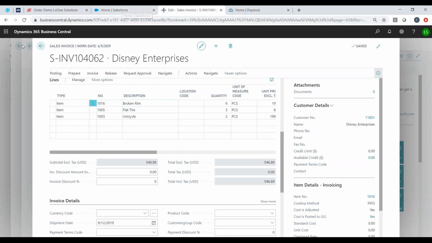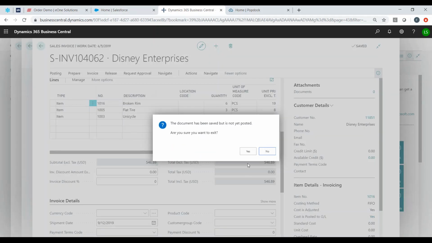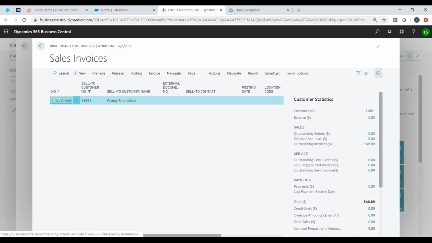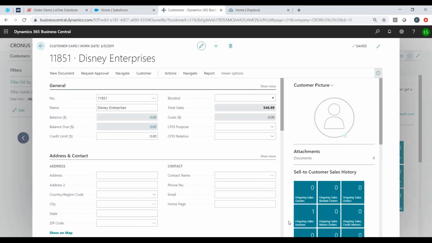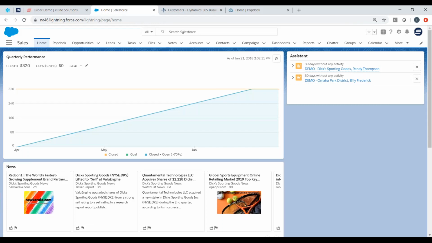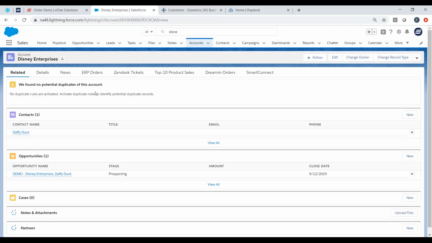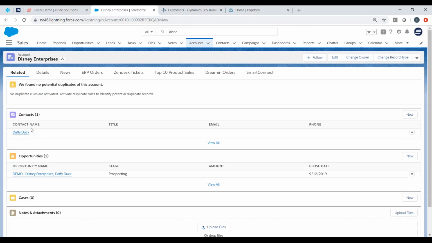If I flip over, I'm just actually going to close this out. I don't want to leave this window. Go back one more time. There we go. I'm going to leave this window up. We're going to flip over to Salesforce and do the same thing. So there we go. You can see I've got my Disney Enterprises account. I've got the contact that we created on that, and I've also got the opportunity that we created underneath that.